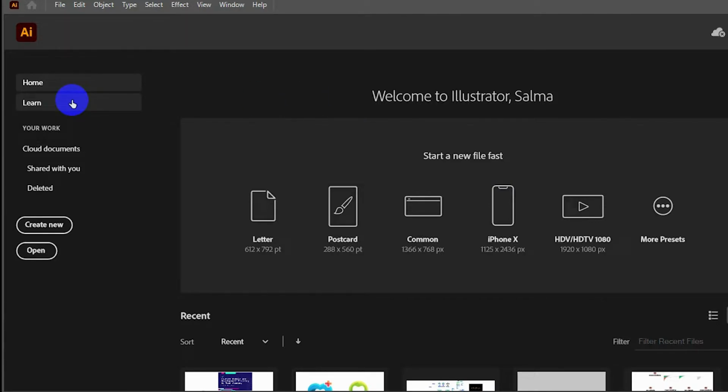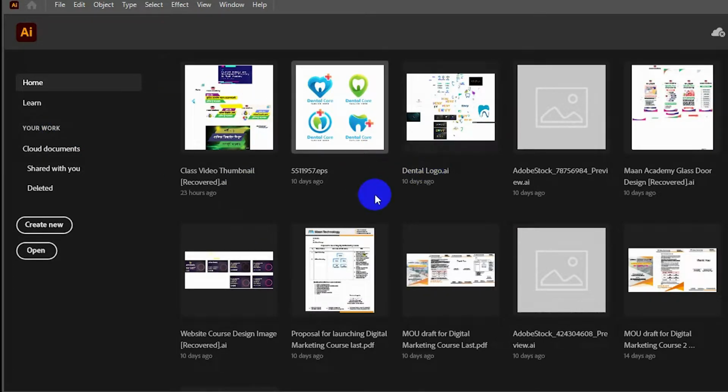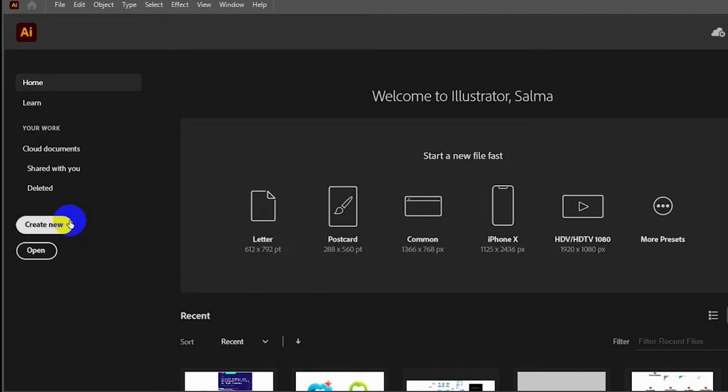Then Learn is not necessary. Then there is Your Work. Your Work is where you can see the work you have done recently. Then next is Create New. You can create a new file from this section. Then Open. Any AI file or EPS file you can directly open from here.